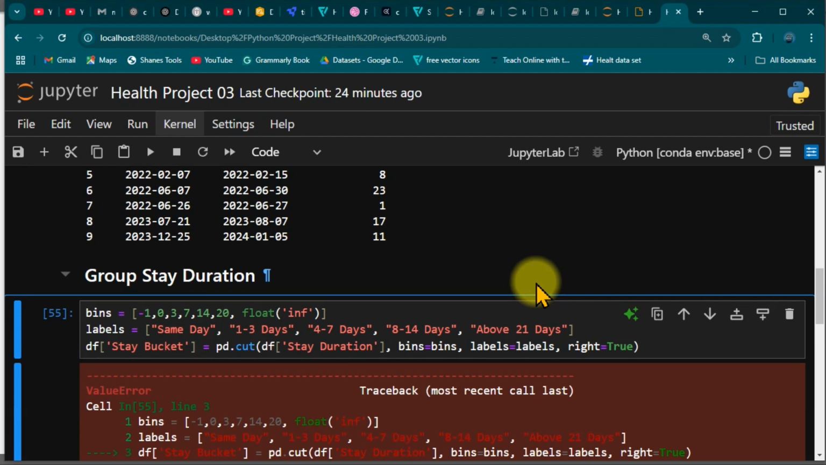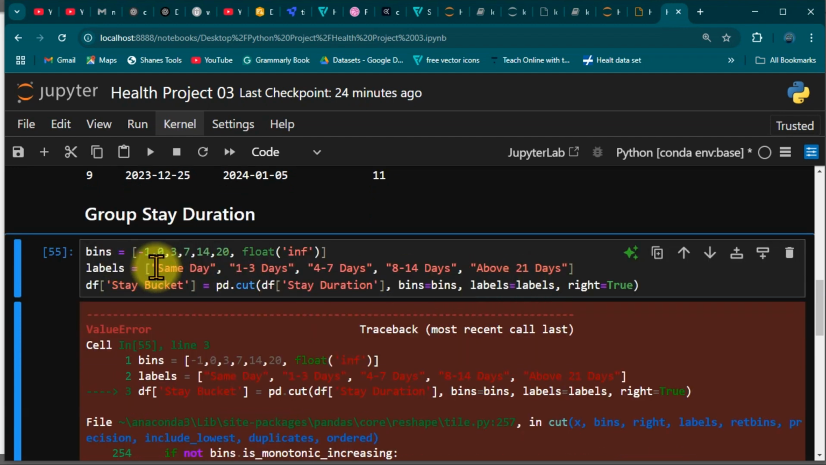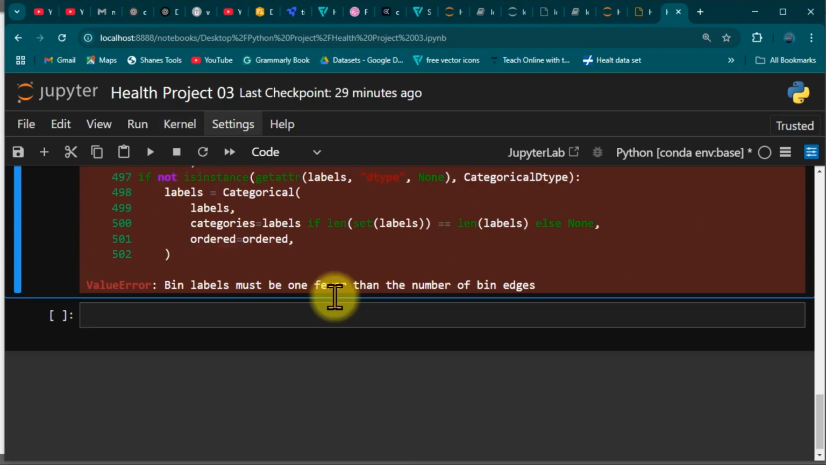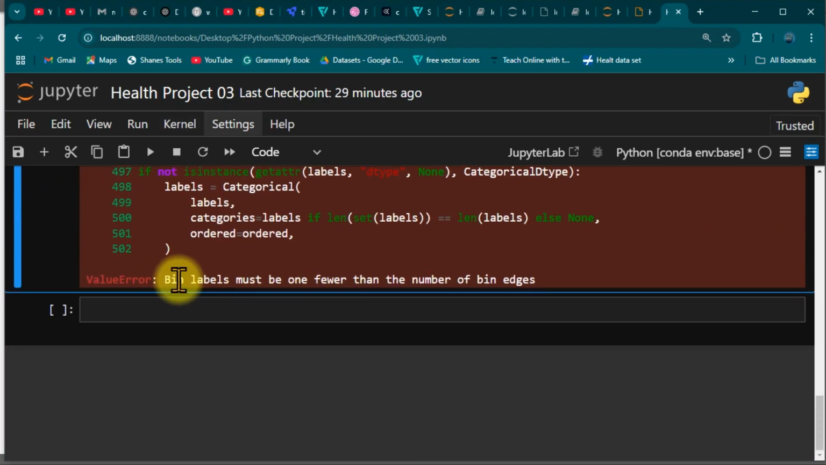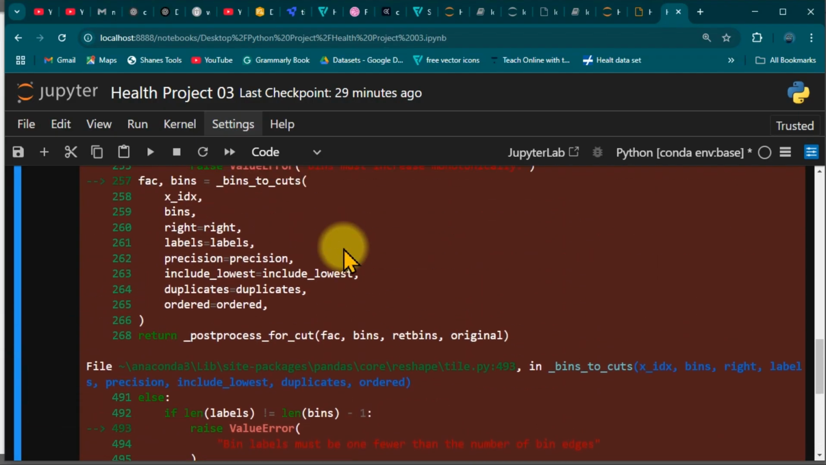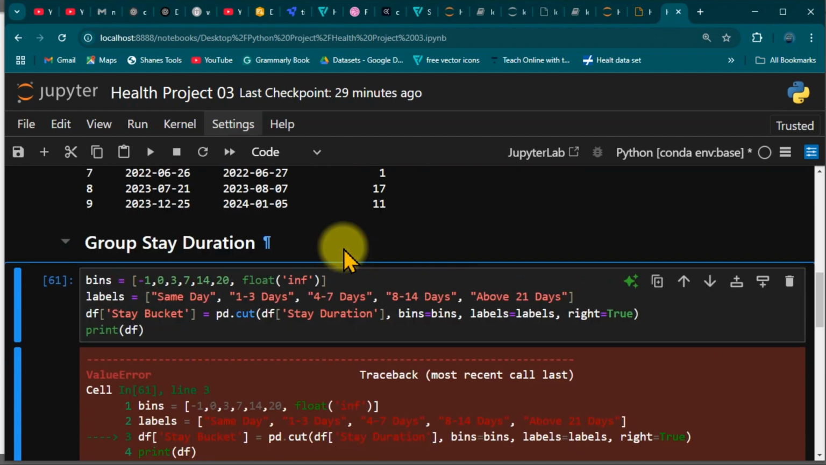So let us look at this quickly. We are using 0, 3, 7, 14, 20. So 1, 2, 3, 4, 5. If you look at this now, the error says bin labels must be one fewer than the number of bin edges right here. Sometimes you learn from errors, from mistakes, rather than just having it right. So I can do it and run this code and it will run fine. You wouldn't have any issue. So you'll be thinking, this guy is good. But sometimes if I allow it to run into errors, I'll show you how to solve it.